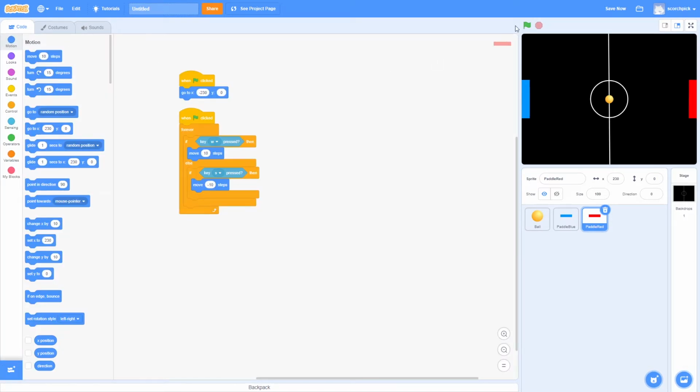That easy. Now what we've got is a problem. What we need to do is go from minus 230 to positive 230, because it's meant to be the other side. There we go. Now if we press W and S, they're going to both move at the same time, because we need to make the red one use the arrow keys. So let's say up arrow and down arrow. Now what we will have is two things that work pretty well.